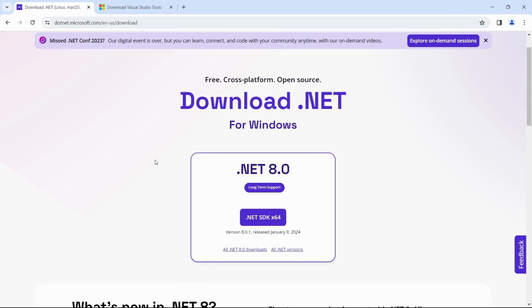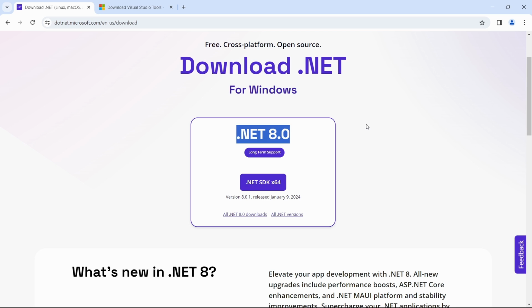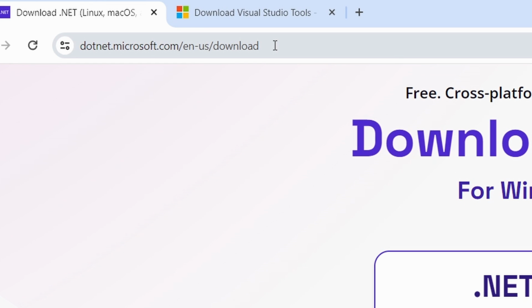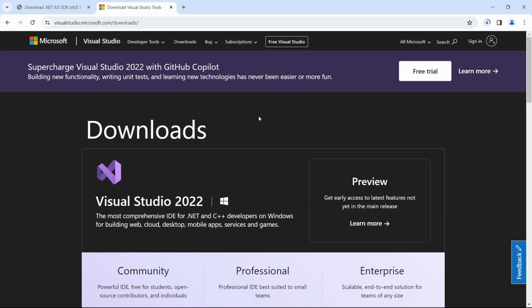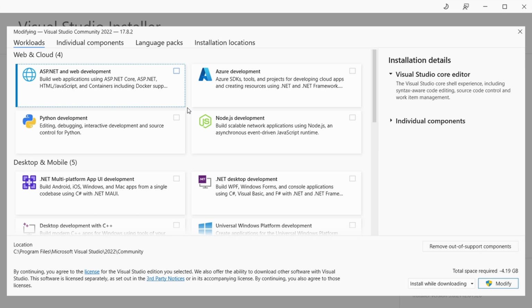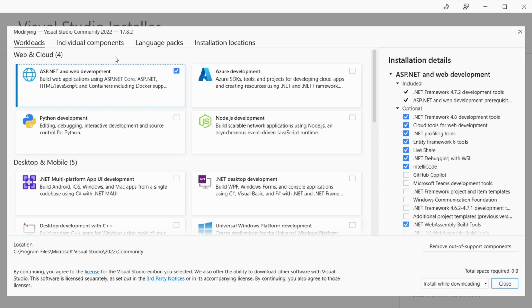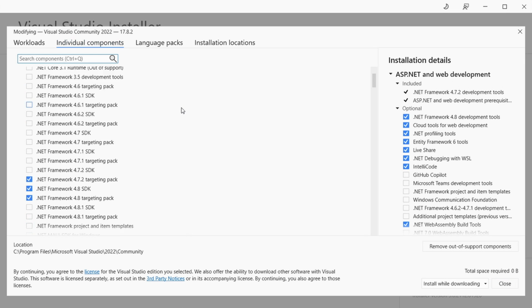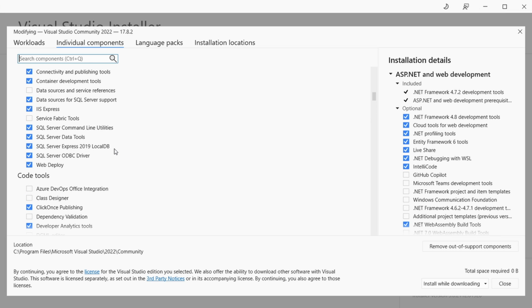This course uses .NET version 8.0, which you can download from this URL here. And for development, I'll be using Visual Studio 2022 IDE, which you can download from this URL here. And during installation, make sure you have ASP.NET and Web Development workload checked, and under individual components, make sure you have SQL Server Express Local DB checked as well.